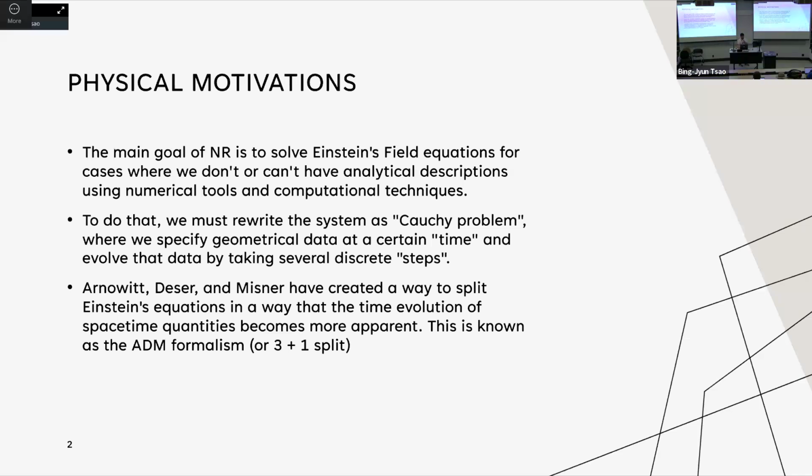So our main goal in numerical relativity, of course, is to solve Einstein's field equations for cases where we can't, or it's very impractical to have analytical solutions, or some other approximations won't work, right? And the first step in doing that is to rewrite Einstein's field equations as a Cauchy problem. That basically means that we specify some initial geometrical data on an initial geometrical slice, and we take a number of time steps forward in the future in order to evolve that geometrical data.